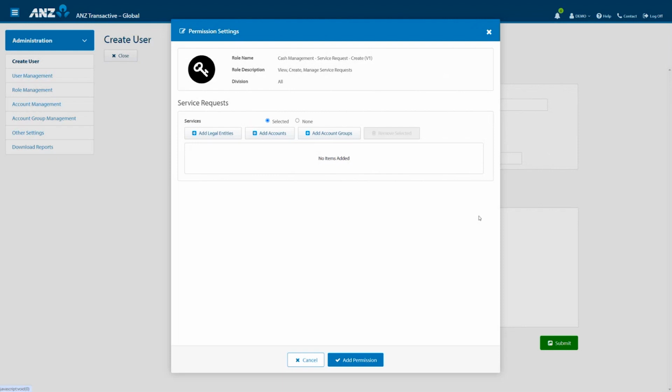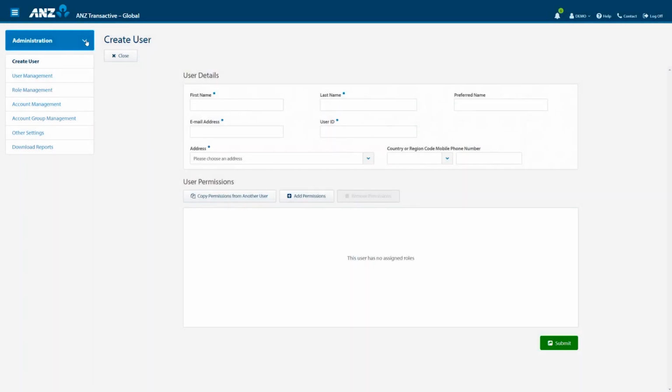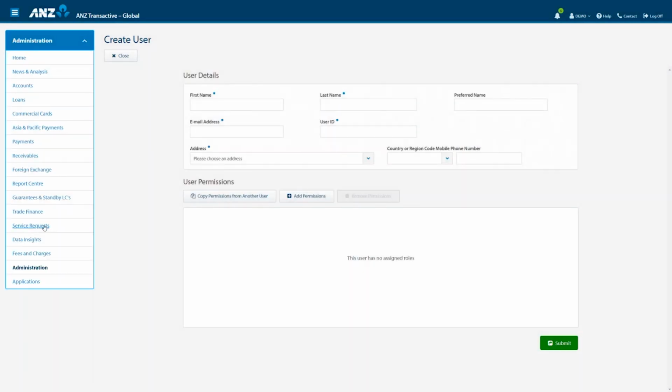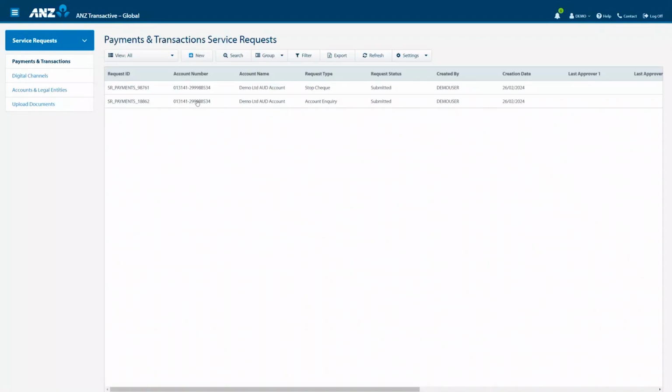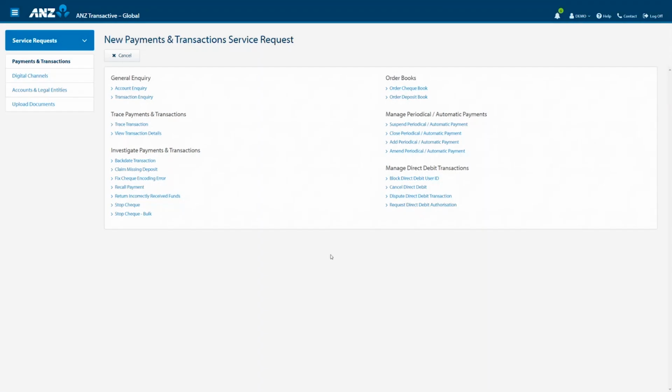Service Requests Create allows you to initiate a range of inquiry or maintenance requests and provides full visibility of the request along with an audit trail. Popular service requests include payment trace request, payment recall, account inquiry, transaction inquiry, stop paper statements, and activating bank feeds. Additional service requests will continue to be added, further streamlining how we serve you.